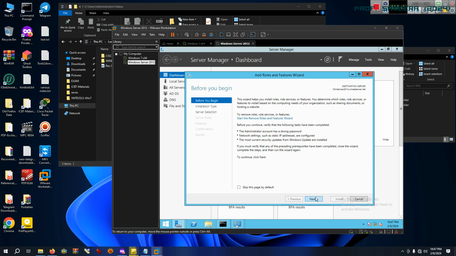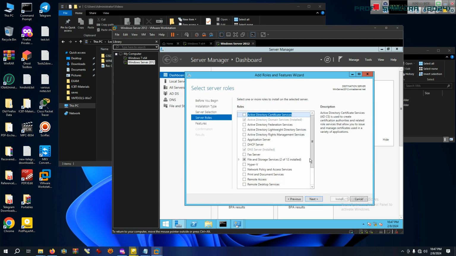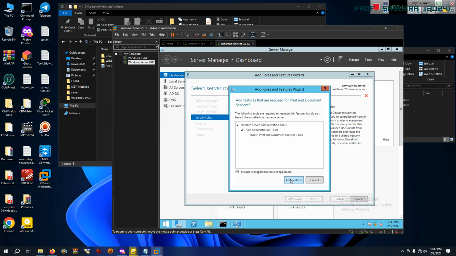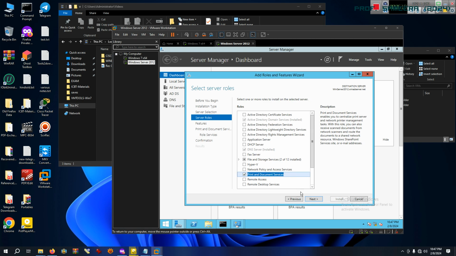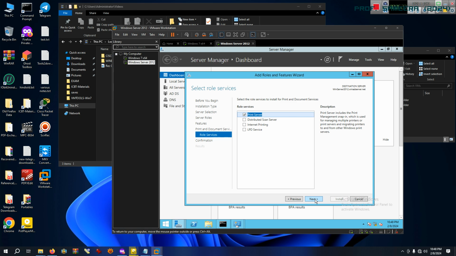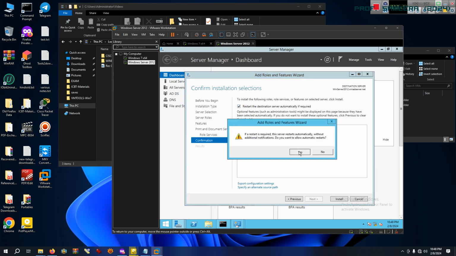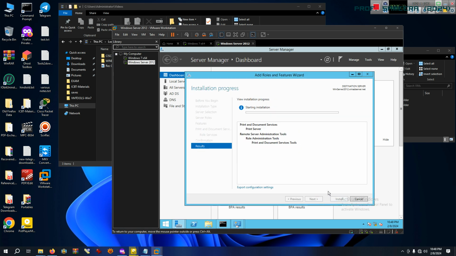Next, next, and then next. And here you have to select print and document service. Click in here, right? Document service. Next, next, next. And as you can see, print server is selected. And select restart if needed. Install.